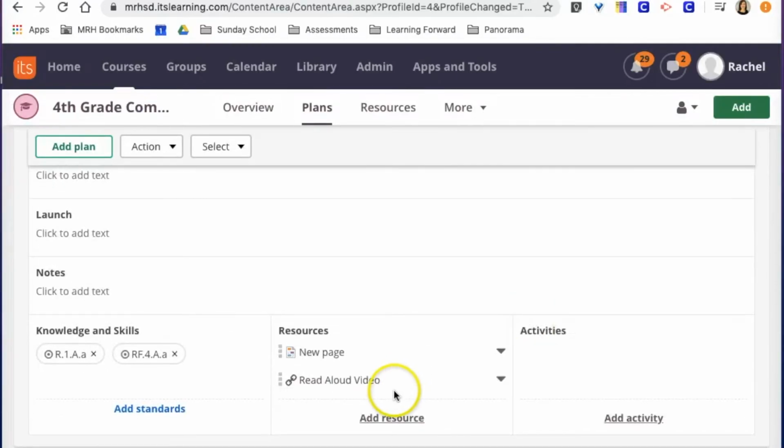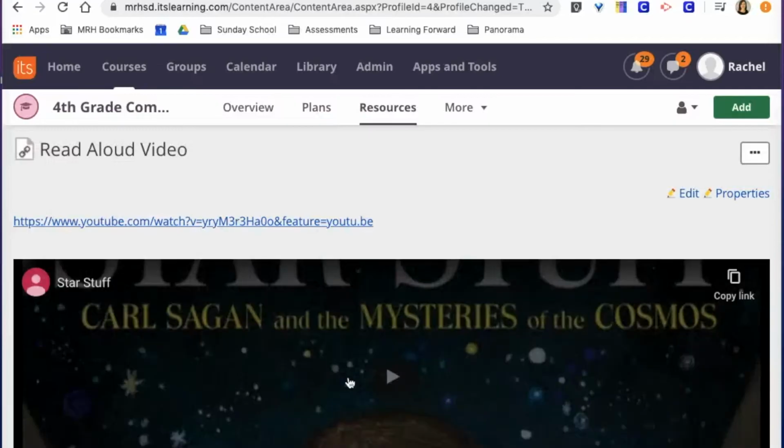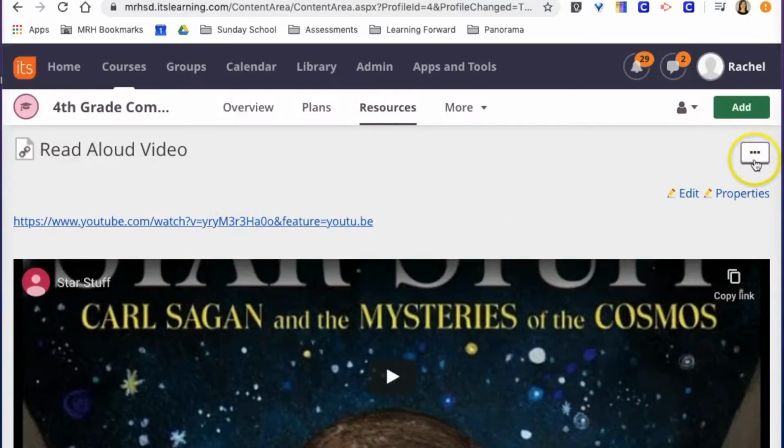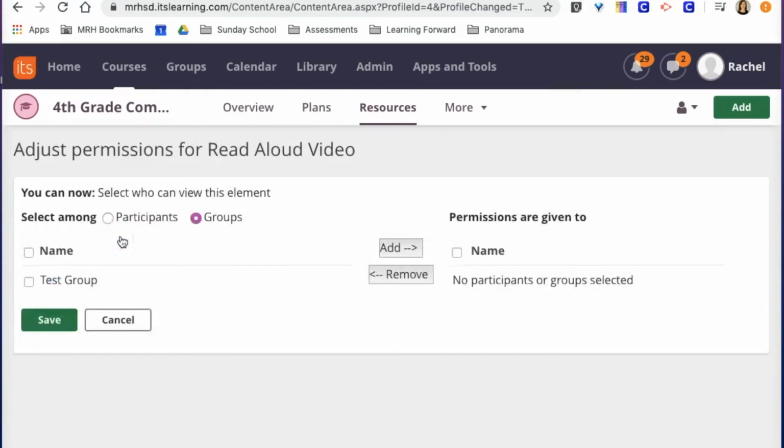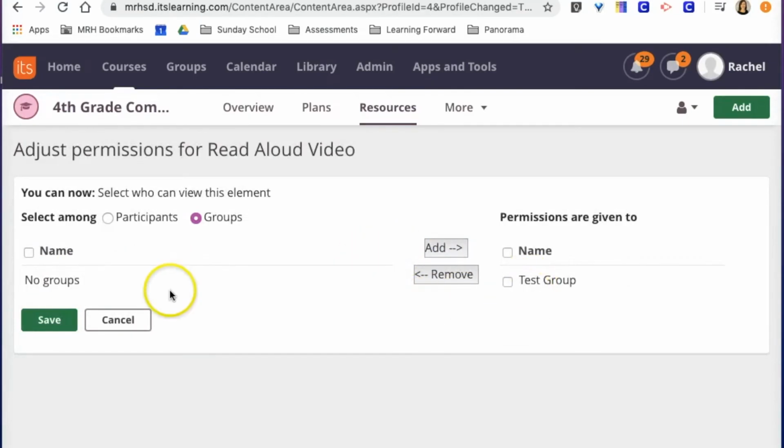The last thing I did kind of want to show you, so you can either be done with this now, but I was going to look at the groups part. So let's say that we only wanted those certain students to see maybe this read aloud video because Dr. Adams only has some of these students. So once you link that, you click on these three dots over here and you go to permissions, and you can select who sees this element. So remember I made that test group with just a few students. You can add that and they can be the only ones that see it.